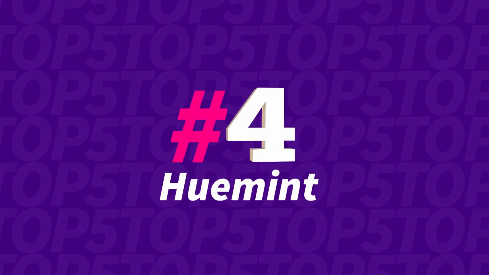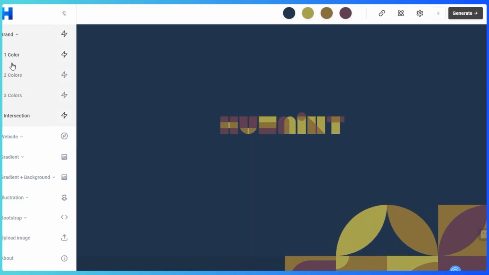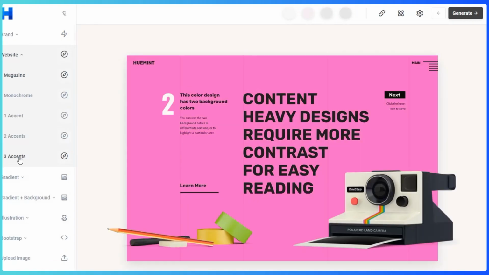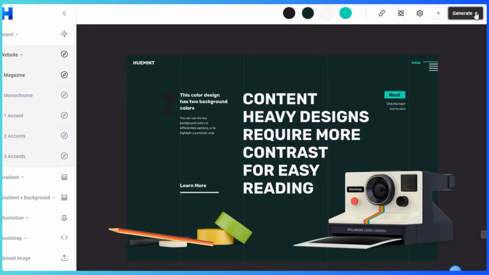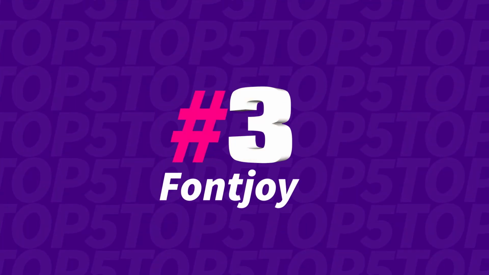Next on our list is Huemint. Huemint is an AI tool that revolutionizes the way you select colors for your designs. So instead of generating a flat palette, Huemint uses machine learning to generate colors based on their intended use in the final design. Huemint understands which colors should be the background, foreground, or accents. To get started, simply select a design template, and with the click of a button, Huemint generates colors tailored to your design's context.